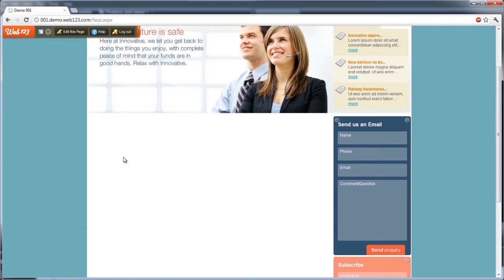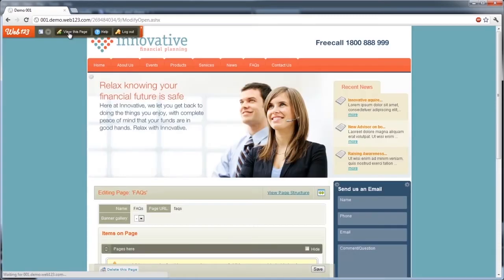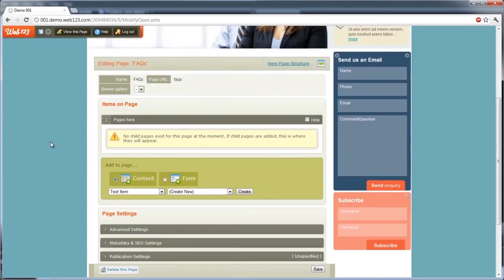So to do that, you need to edit the page itself. And this is using the appropriately named Edit This Page button up here in the top left hand corner. If you click directly on this one, it'll allow you to edit the page itself, and what you're looking for is this big green box here in the center of the screen, the Add to Page box. Again, this is how you add an item to a page.